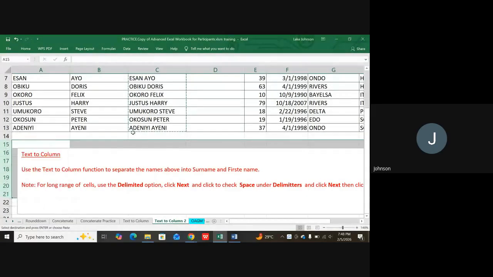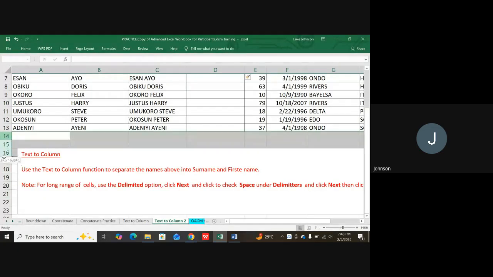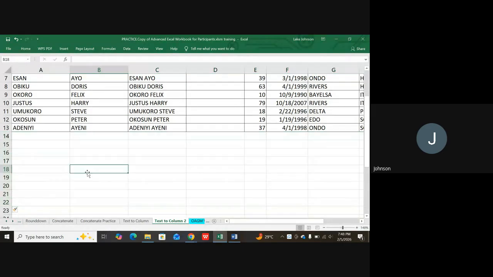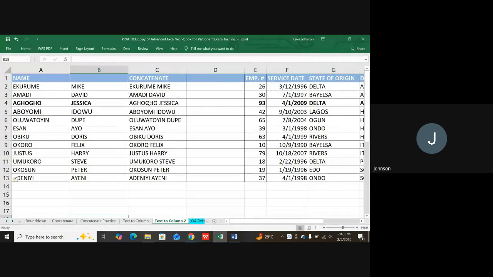Okay, so let me press escape. Then I come here, I add more space to this thing. I want to insert to have more space there. Okay, fine. So now this thing that we have here, we want to copy it and paste it special under because we don't want to separate this thing.